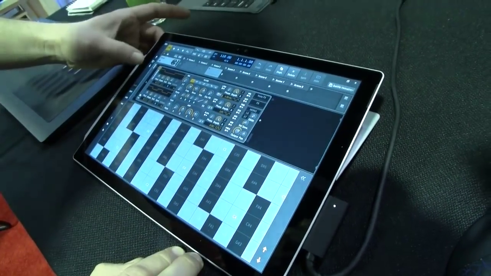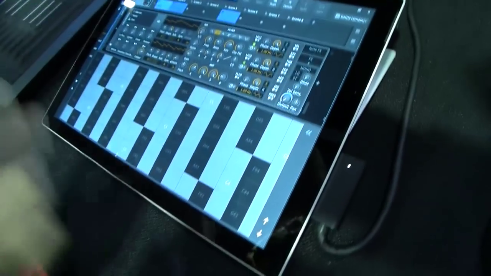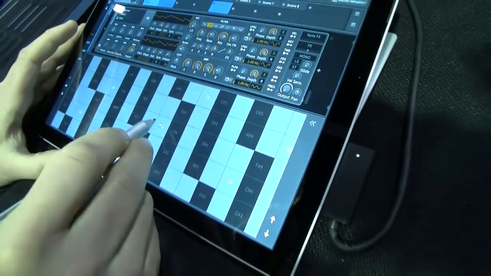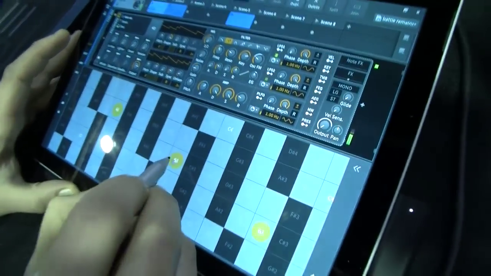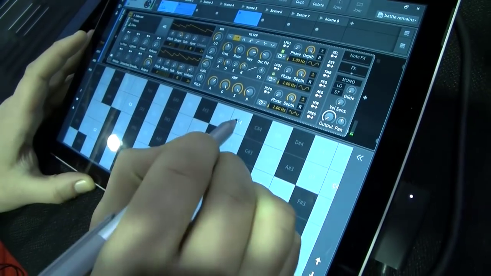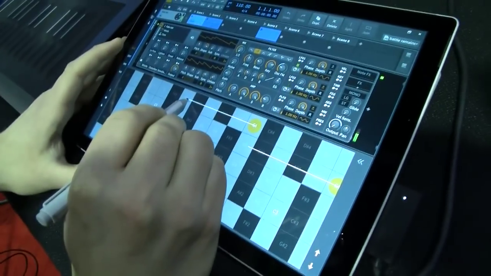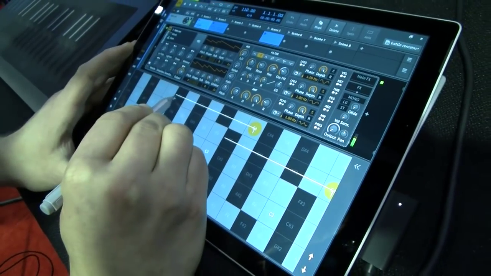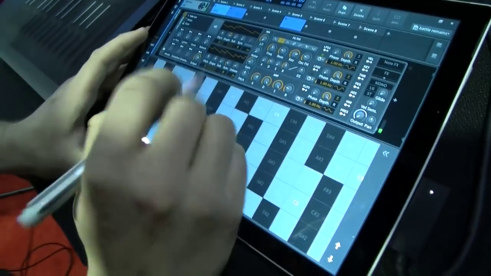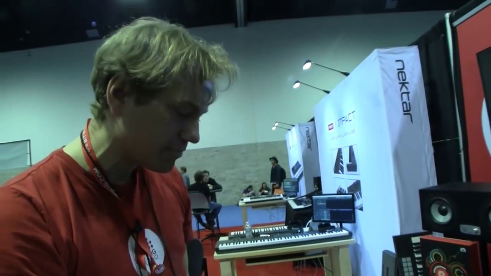Actually, what's cool on the Surface is that they have a pressure-sensitive pen as well. And if I use that, then I can also use pressure as a third parameter. So it's like a fake saxophone patch I did. That's very expressive. You get a lot of control. And it slides really nicely, so it's very responsive. I think for monophonic playing, it's a really expressive instrument.